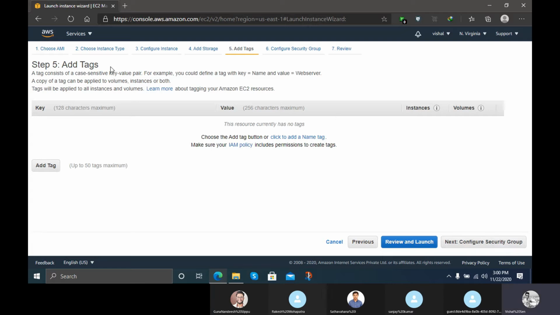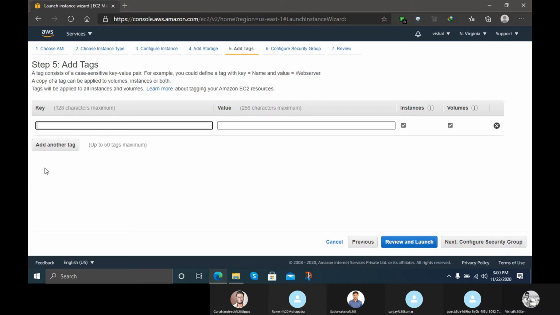Now there is a tag. Amazon suggests you always tag your machine. So I will type Name, and this is my machine 1, and next.